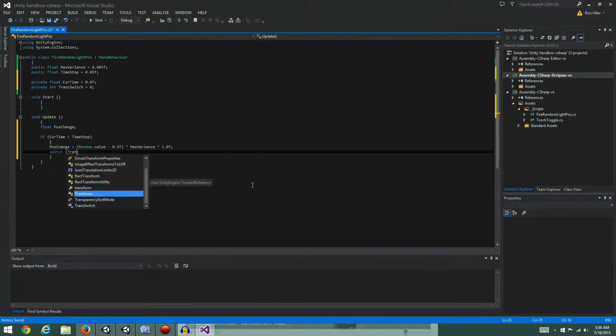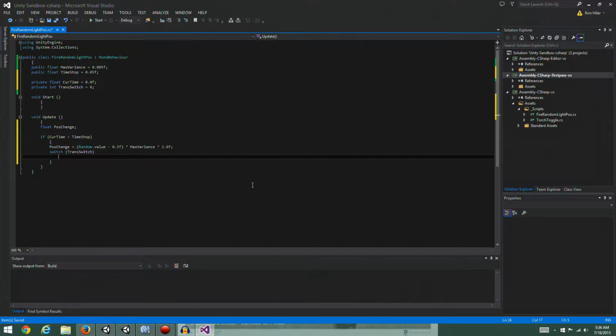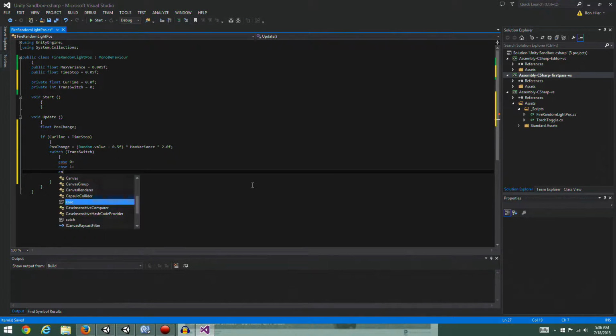Where did it go? Trans switch. There we are. Okay, so we'll do case 0, case 1, and case 2.